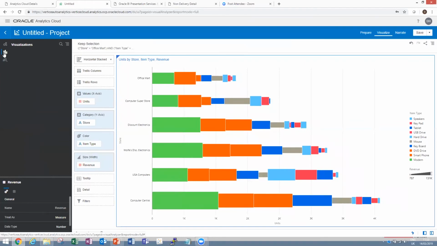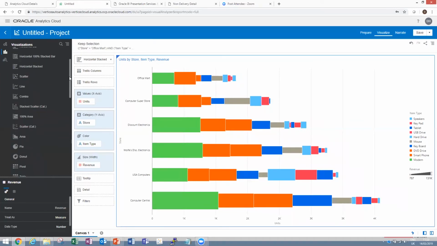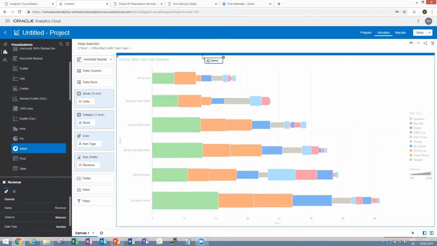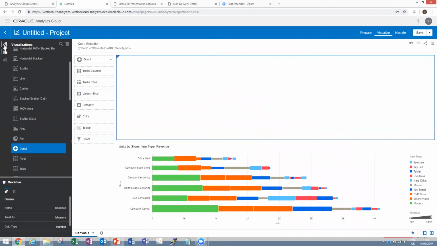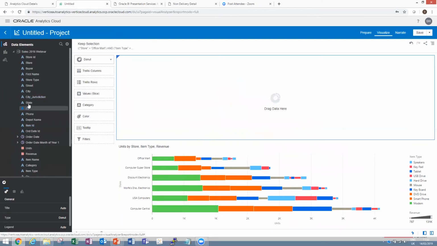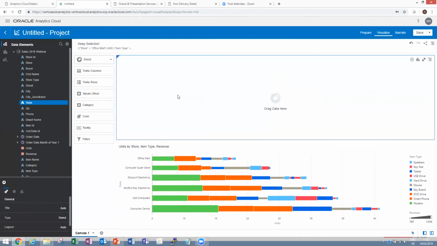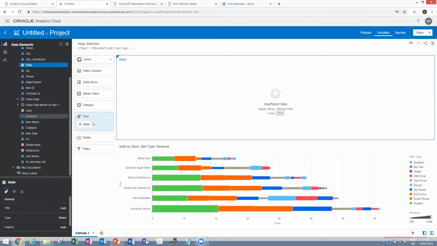Just to show you some of the visualizations in OAC out of the box. There is a large range to choose from, and as I mentioned, you can extend this too. One more thing I'd like to show, if we bring in a visualization, just drag it in there, and we'll bring in the state, and I can drag it here. If I'm not too sure where to place it, I can just drag it and let it go, and OAC will pick the best place for it. So state has gone into color, and I'll bring in a measure too, so I'll bring in revenue into the values.